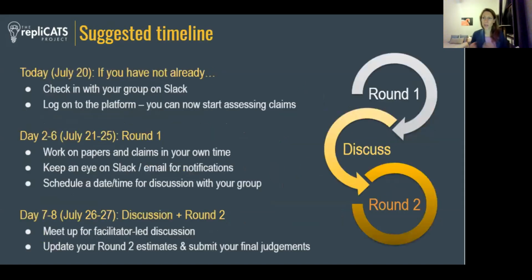So just in terms of giving you a suggested timeline, this is not set in stone, it'll be a little bit up to your group and how you're tracking through the week. So today, July 20th, for us at least, for some of you, not yet. If you haven't already, go and check in on Slack. You'll be assigned to a particular group. Each group has their own channel, so you can go say hello to your group members and to your facilitators so that they know you exist and you're happy to be working on this. And log on to the platform; you can immediately start assessing claims as soon as we're done here today, if you're happy to. You're welcome to get cracking.